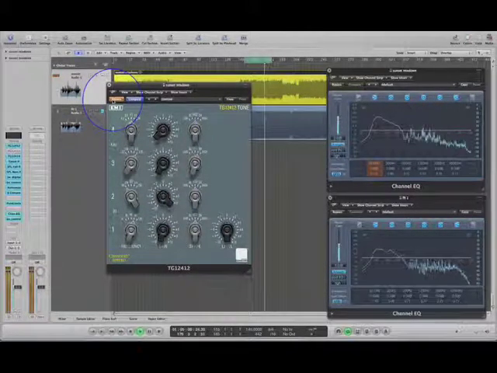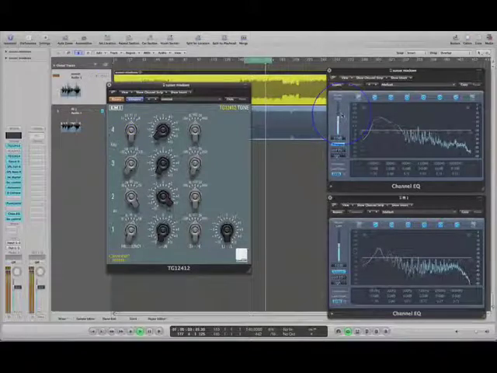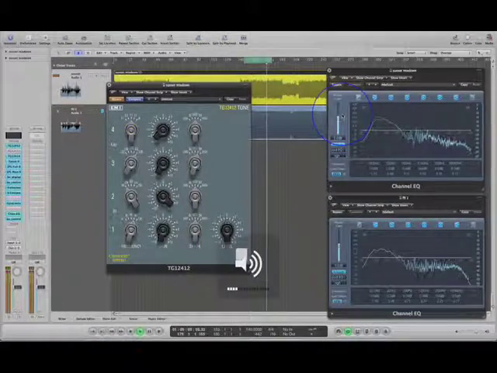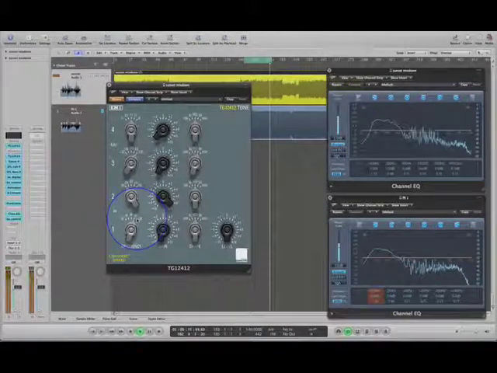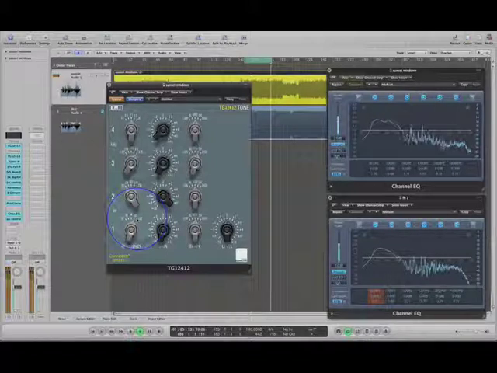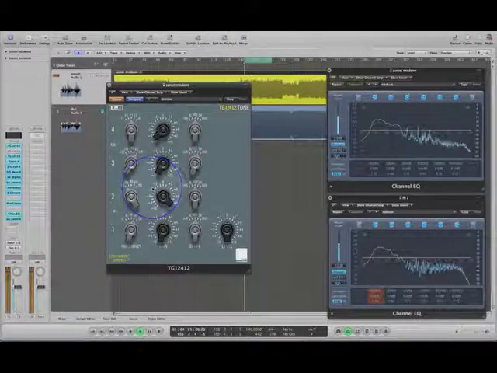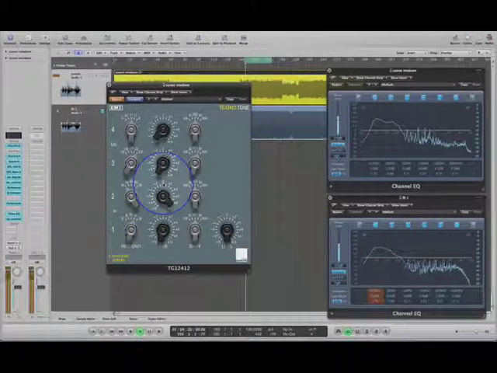So once again, although I've got the analyzers open, at no point did I look at them. I'll just bypass it. All we've done, we've boosted around 91, so that's going to give the kick drum area a bit more punch. At 181, we've cut once again. We've taken out some more of this muddy area around here.